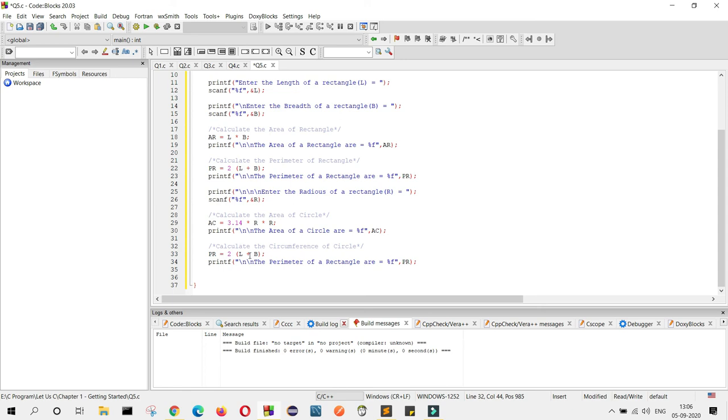The circumference is 2 pi r. So what will I do? I will write 2 into 3.14 into r. This will calculate the circumference of a circle. So the circumference of a circle is CC. Now here I will give return 0.